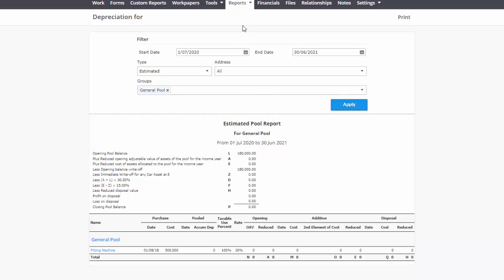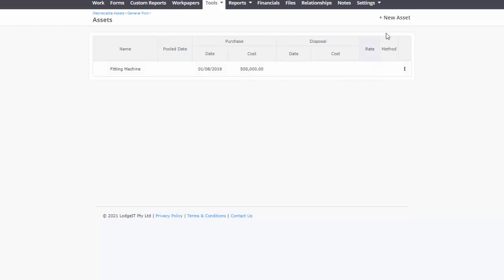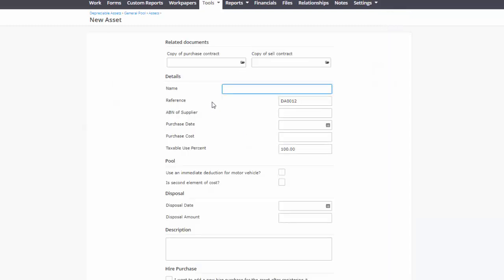Anyway, let's add another asset into this pool. So this asset will go in during the year. Parameters on the pool: added during the financial year, the cost of the asset, and the taxable use percentage.